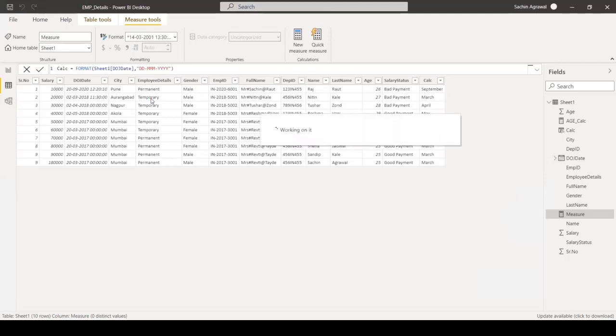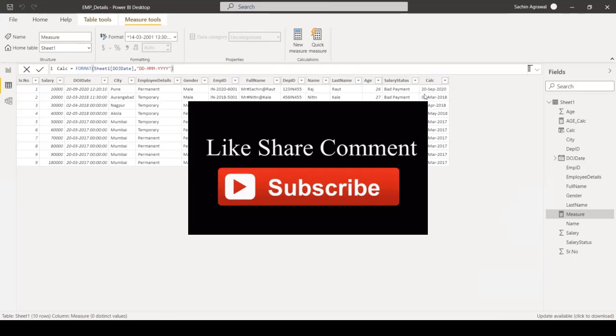So it is a very powerful function which we have in the date and time intelligence. Okay, so this is what we have in the date and time functions. Thanks, guys.